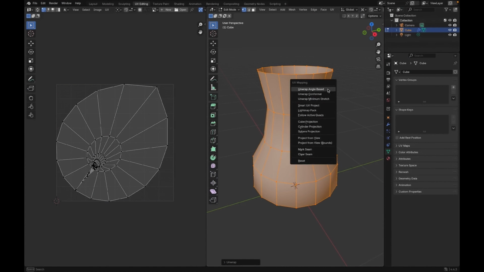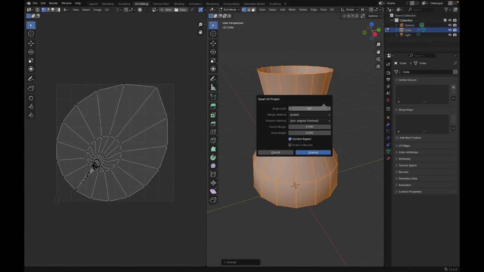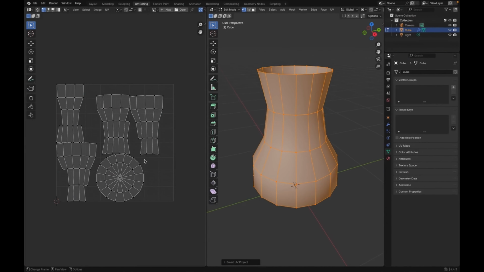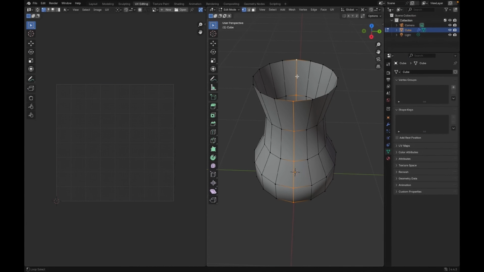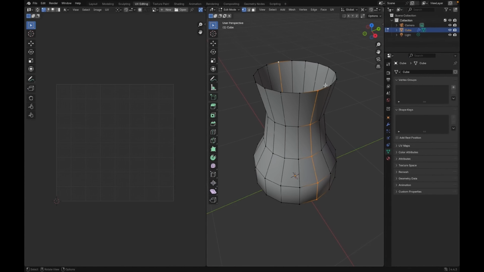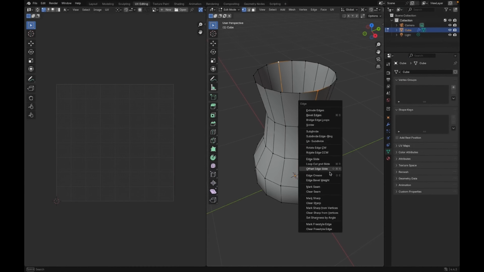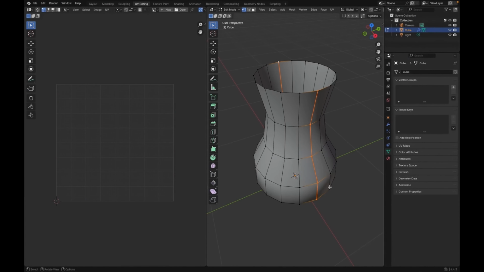I could undo. Well, I'm not going to undo. I'm just going to do a new one. Smart Project does a really nice job of taking it apart. And another thing you could do is we'll do an Alt left click on these edges to select all of them and do a Control E, bring up our edge menu, do mark seam to give a little more information when we unwrap.